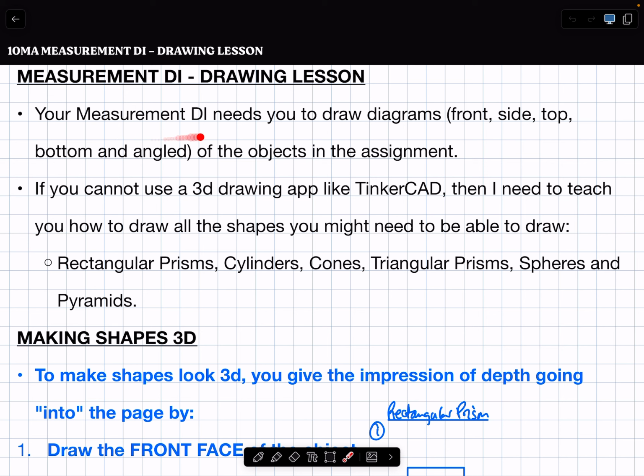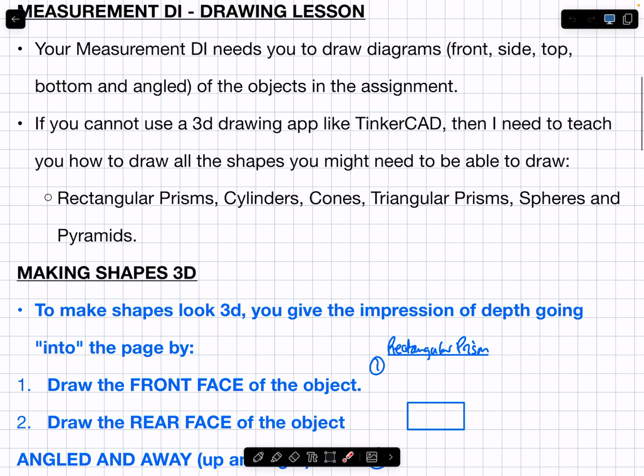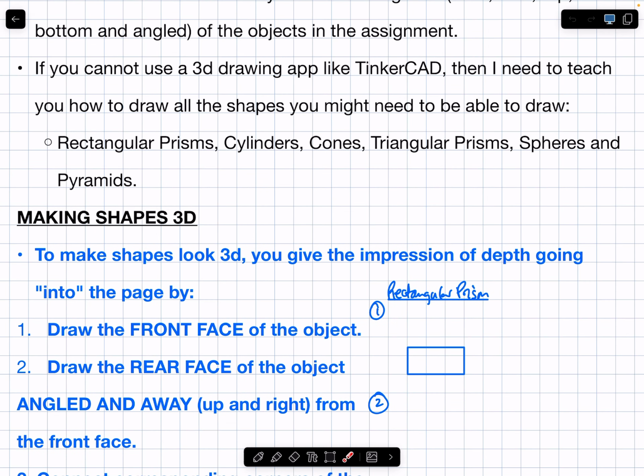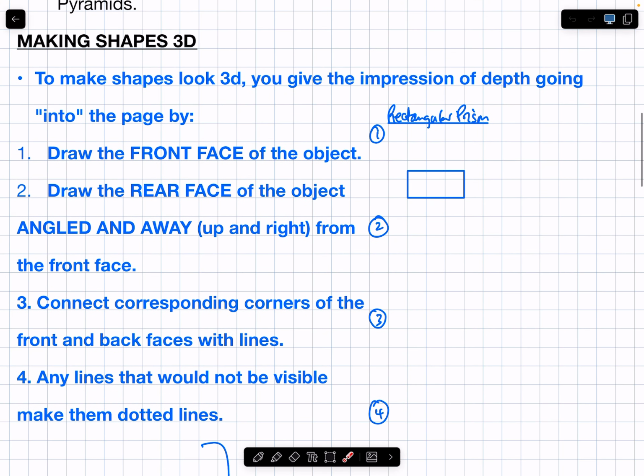Your measurement DI needs you to draw diagrams: front, side, top, bottom, and angled. If you cannot use a 3D drawing app like Tinkercad, which is free, then I need to teach you how to draw all the shapes you might need to be able to draw. So, rectangular prisms, cylinders, cones, triangular prisms, spheres, and pyramids. These are the steps that you can do to make something look three-dimensional.